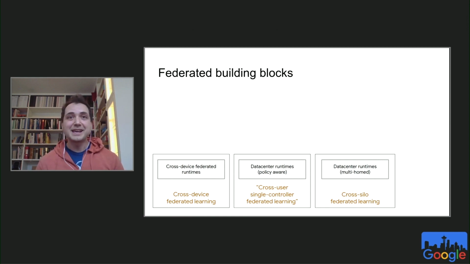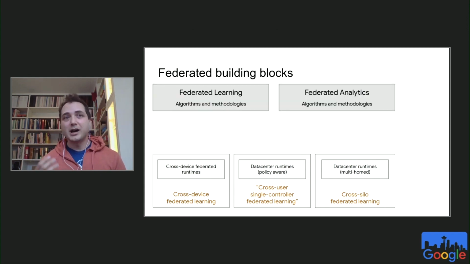So in terms of what it takes to build systems that do things like that, systems is going to be one of the themes we'll talk about over the course of this workshop. There are very different system properties you need for cross-device federated runtimes versus data center runtimes under these two different kinds of regimes, multi-homed or policy-aware centralized. And those have different data minimization properties. We'll hear a little more from Kallista later today about some of the protocols that we use to make things safer in that cross-device setting. But what's common across these is that we really have the same learning and analytics questions we're trying to ask and answer in these domains. The algorithms for doing learning effectively look very similar, no matter which domain you're running in.